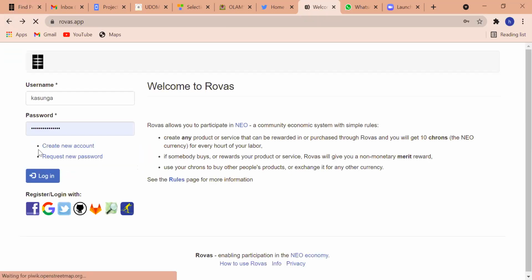Okay, but I think if you authorize it to take it from OpenStreetMap, doesn't it just take the information from OpenStreetMap, like your username and so on? No, the first time I created, I didn't use the same password and username from the Rovas. Okay. So after that, you will have to log in.